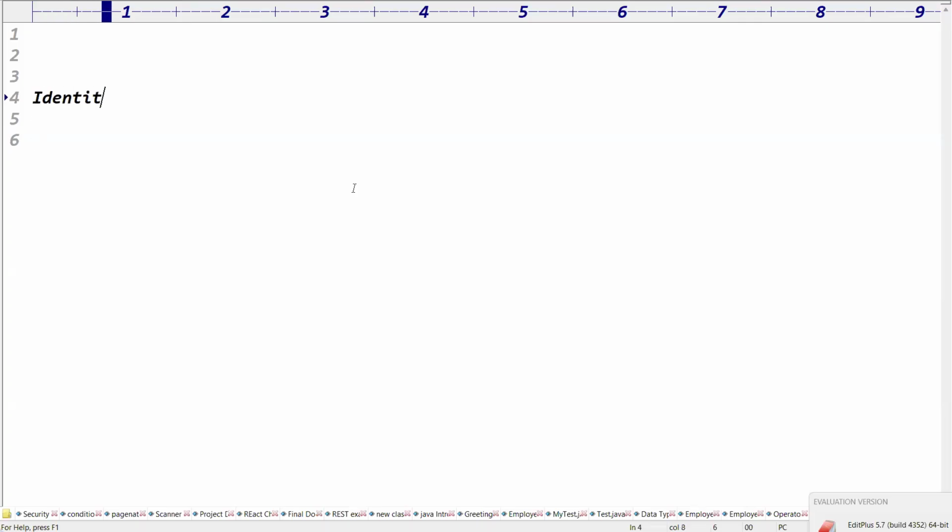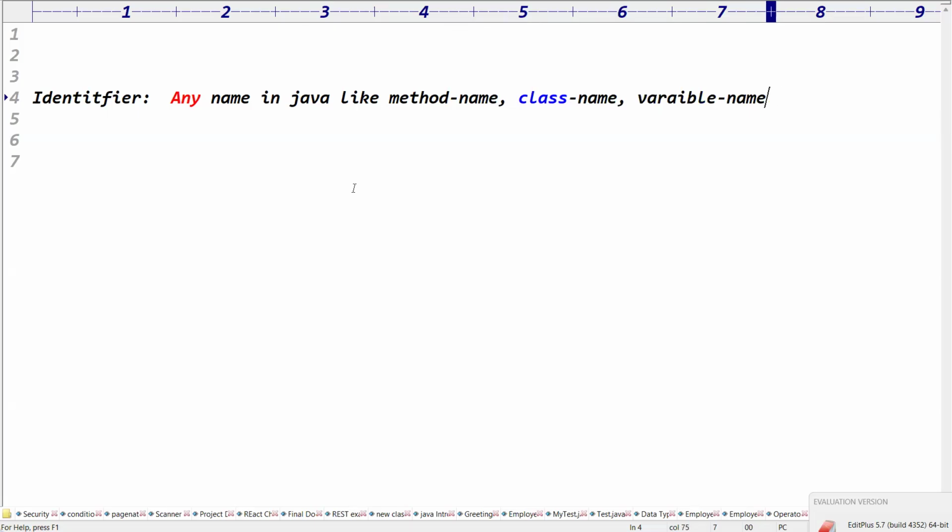What is an identifier? Any name in Java, like method name, class name, and variable name. Any name in Java is called what? Identifier. Any name in Java is called an identifier.